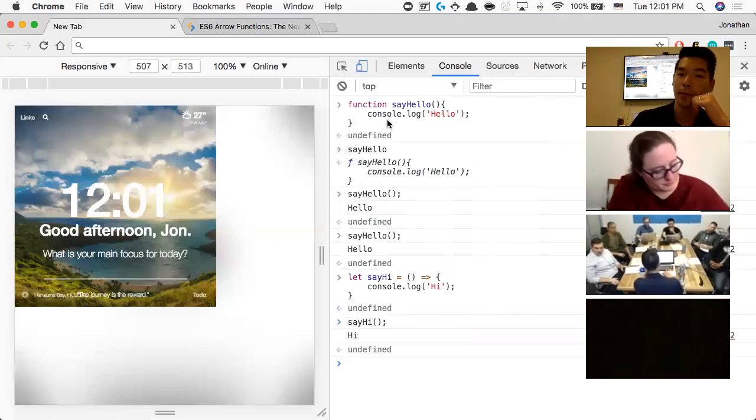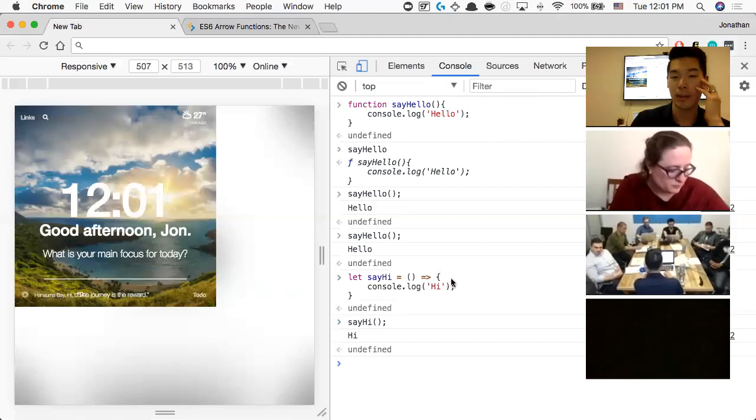So before, this is what the old school way of writing functions used to look like. You declare a function, you say what it's called. If it takes any parameters, that's good, and then the block of code. The new one is basically saying I'm letting a variable called say hi equal, this is the same parameter passing as this up here, and then this fat arrow, also called a hash rocket, and then the block of code itself. So these are two ways to skin the cat.